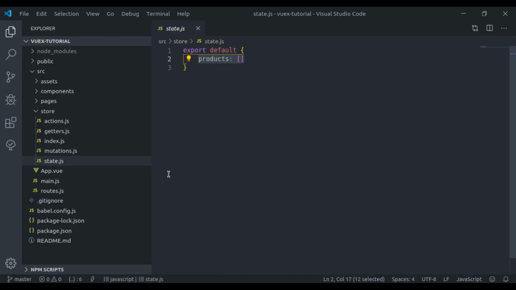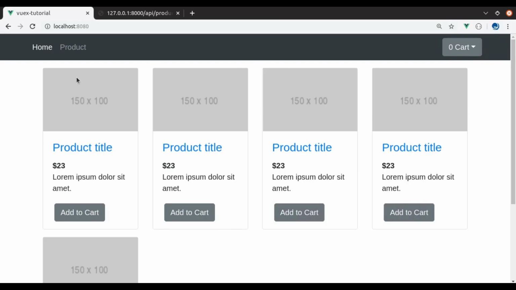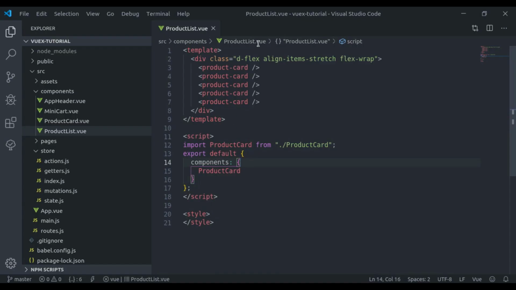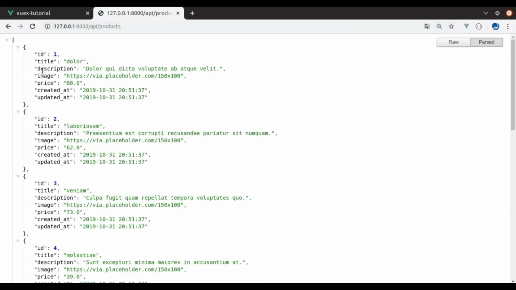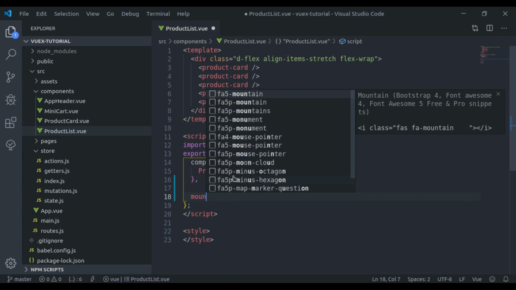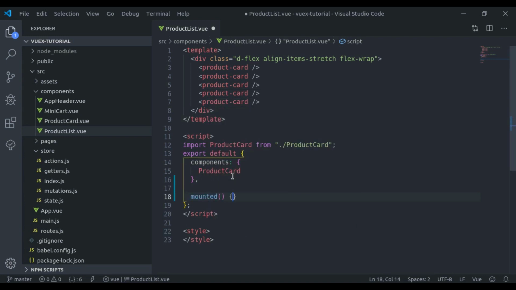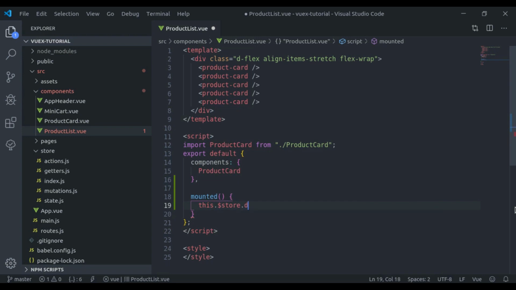So let's start. In the components, this product list component is responsible for this list of products. So when this component is mounted, we will hit this API to fetch the products. So here we will say mounted. This mounted is the Vue lifecycle hook. Here we will dispatch an action. So here we'll say this.$store.dispatch and then the action name. Let's say the action name is getProducts.